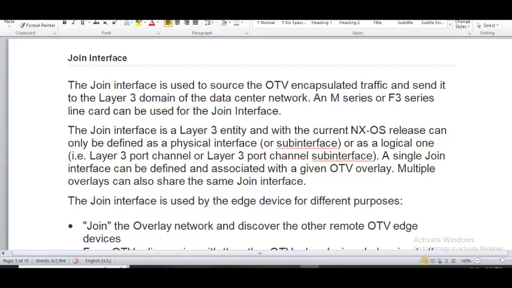Single join interface can be defined to associate with a given overlay. Multiple overlay can share the same join interface. You see this picture here? You have a OTV interface. You have a join interface, physical interface.